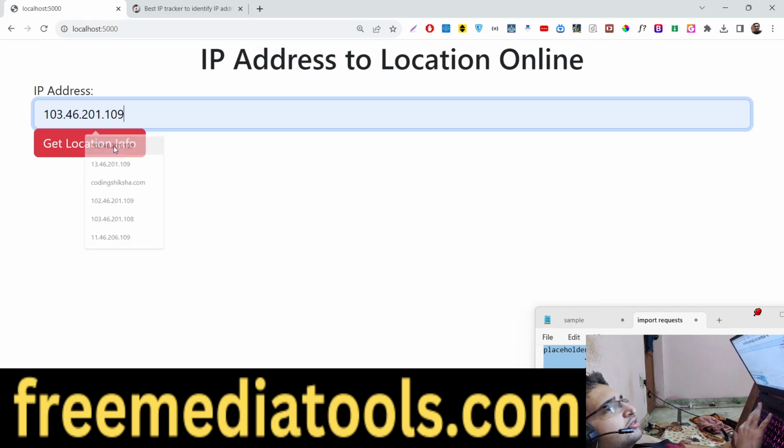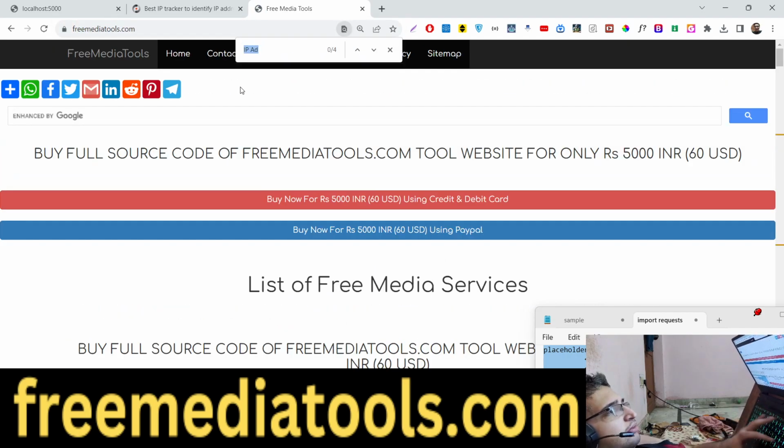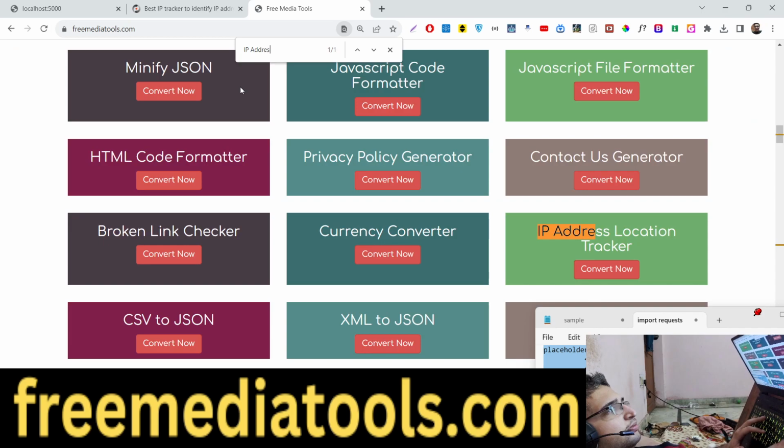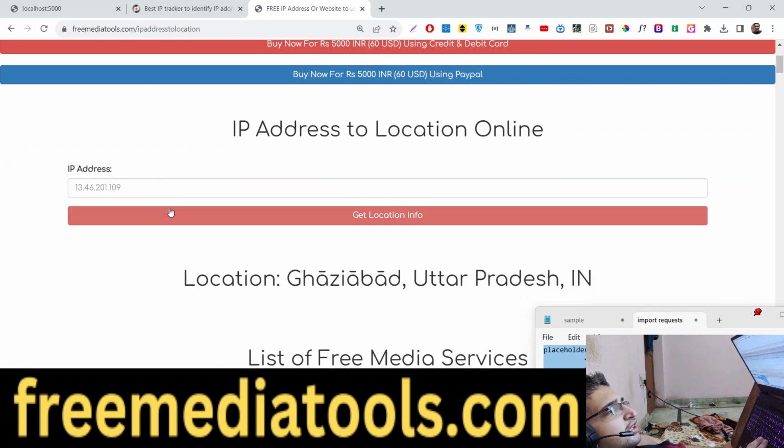Put the IP address. You will get your data. So the link is given, guys. You can try out the full live demo before purchasing the full source code. You will basically get a zip file where you get the source code of this application. Need to enter the IP address. You will get the location.